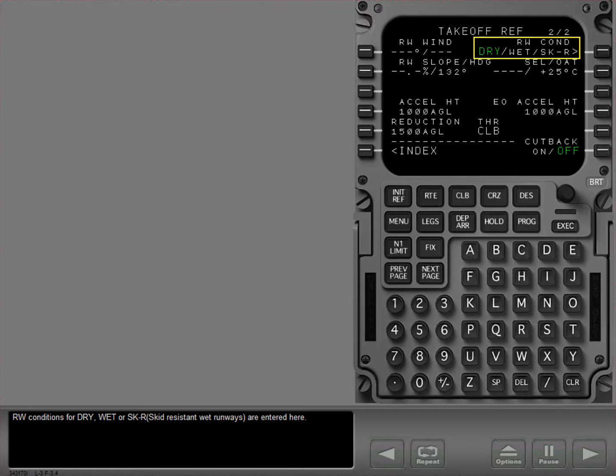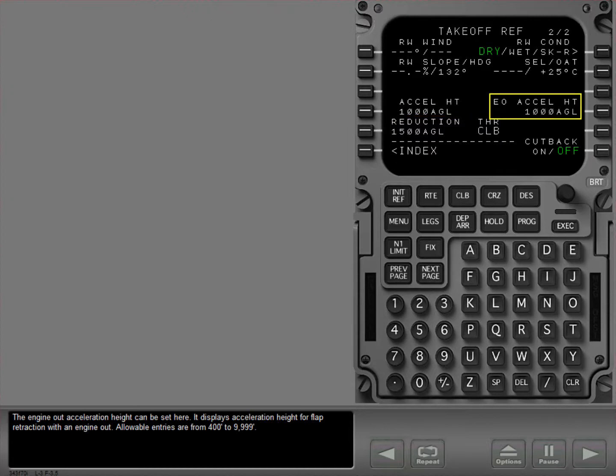Runway conditions for dry, wet, or skid resistant wet runways are entered here. Climb thrust reduction altitudes are entered here. Allowable entries are 800 feet to 9,999 feet. The engine out acceleration height can be set here.